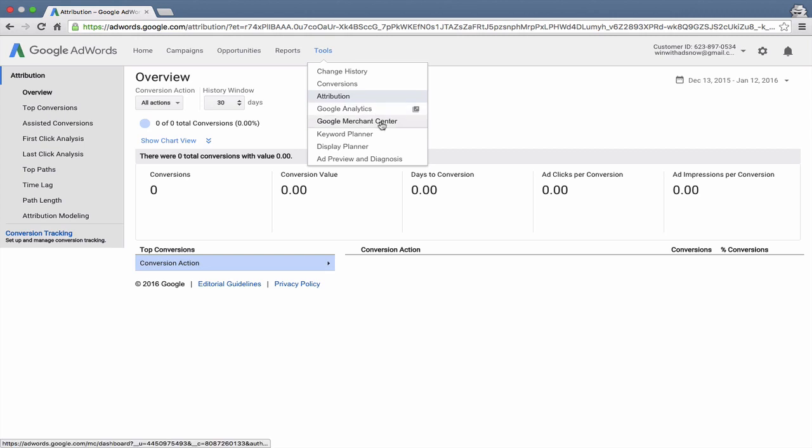This here is a link to the Google Merchant Center, and that is only relevant if you are an e-commerce website and you're going to use Google Shopping to sell products, and I'll talk more about the Google Merchant Center and how to set that up later.